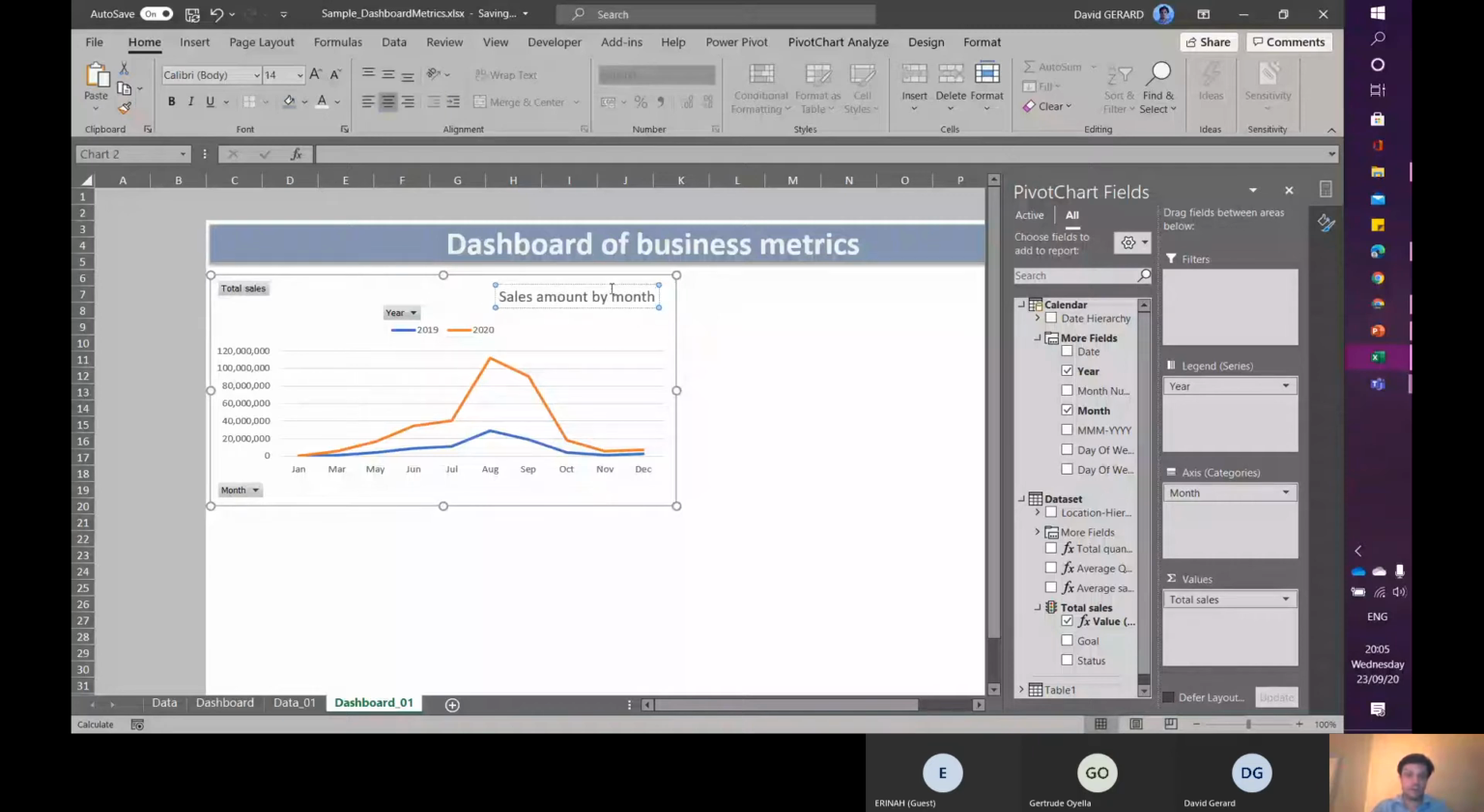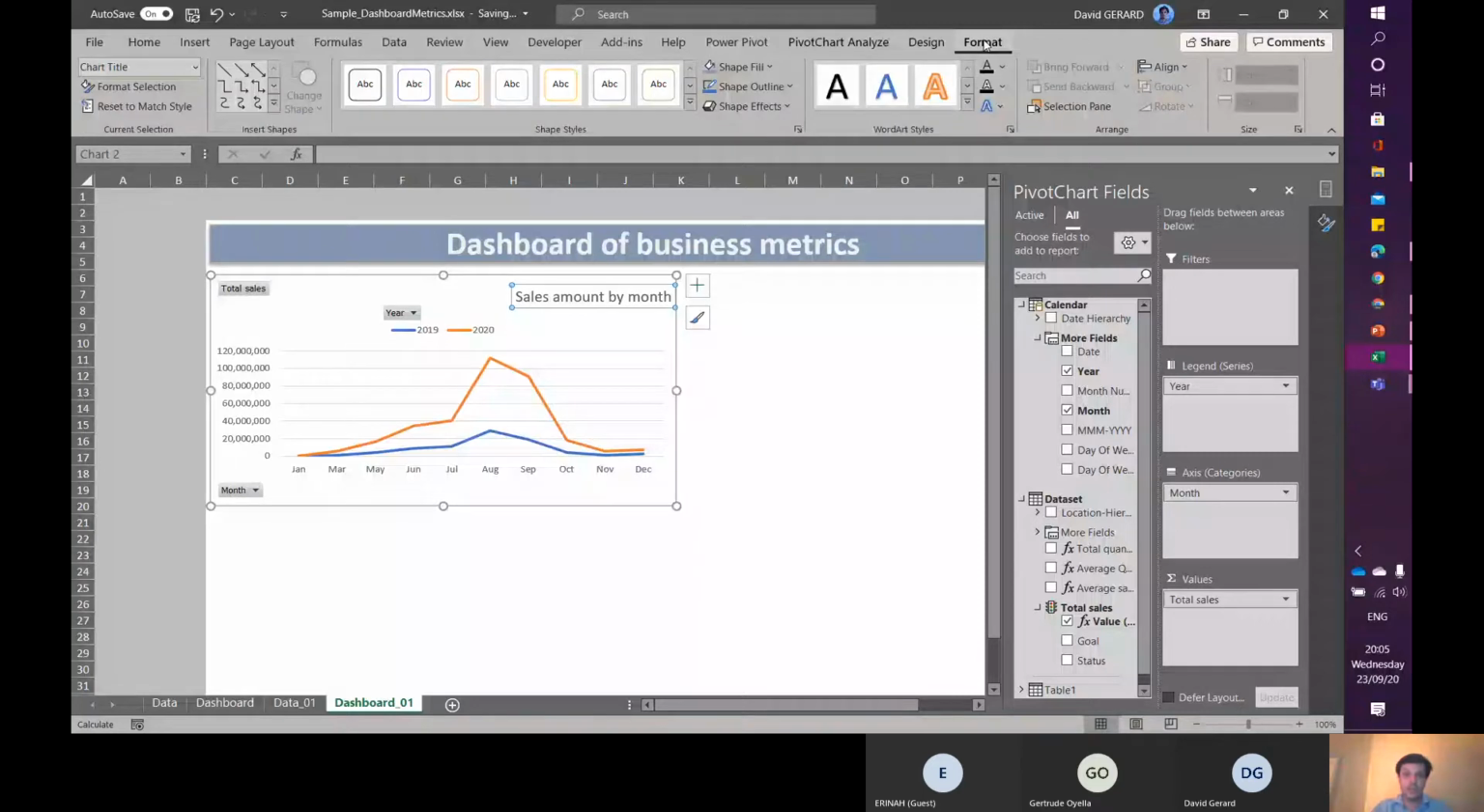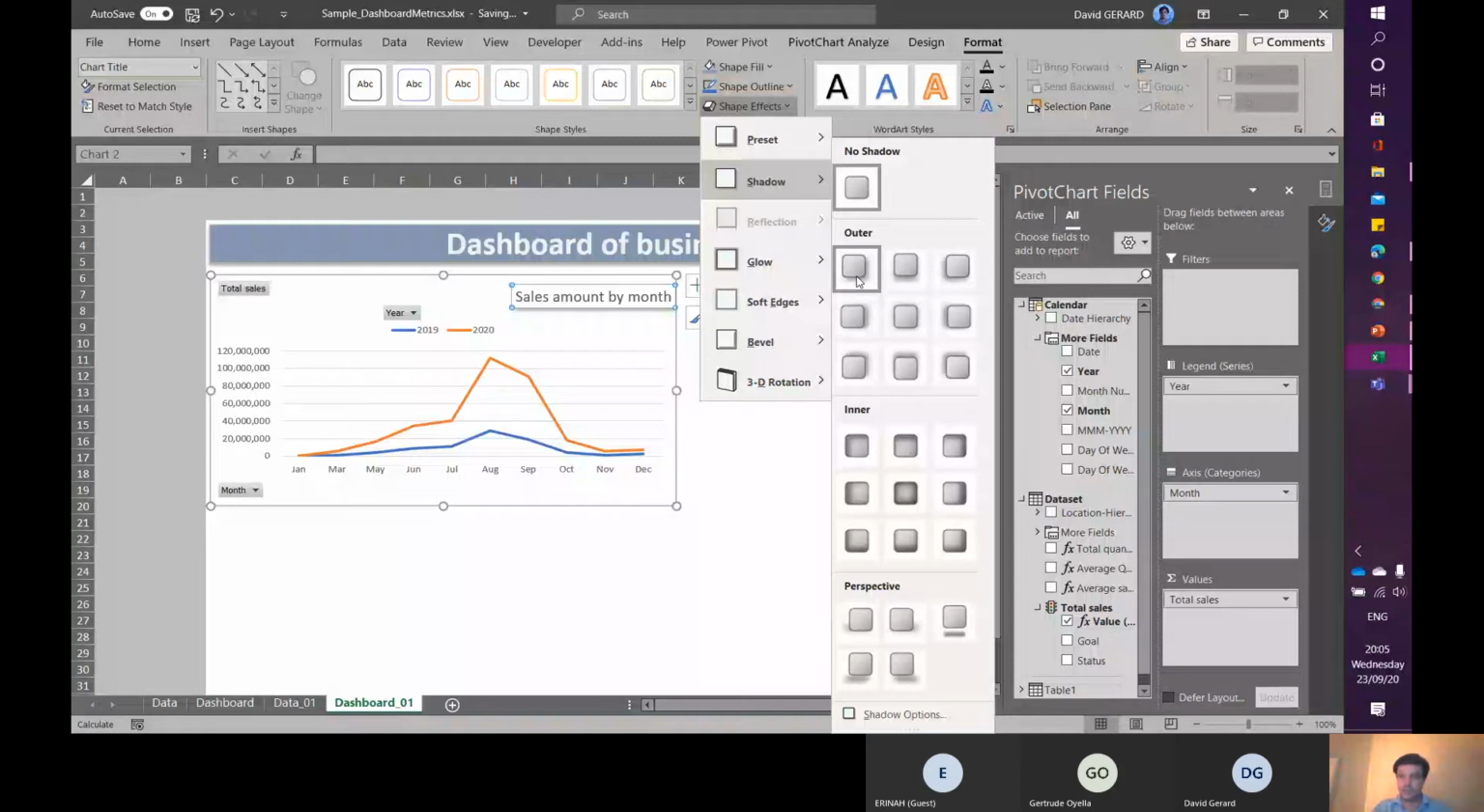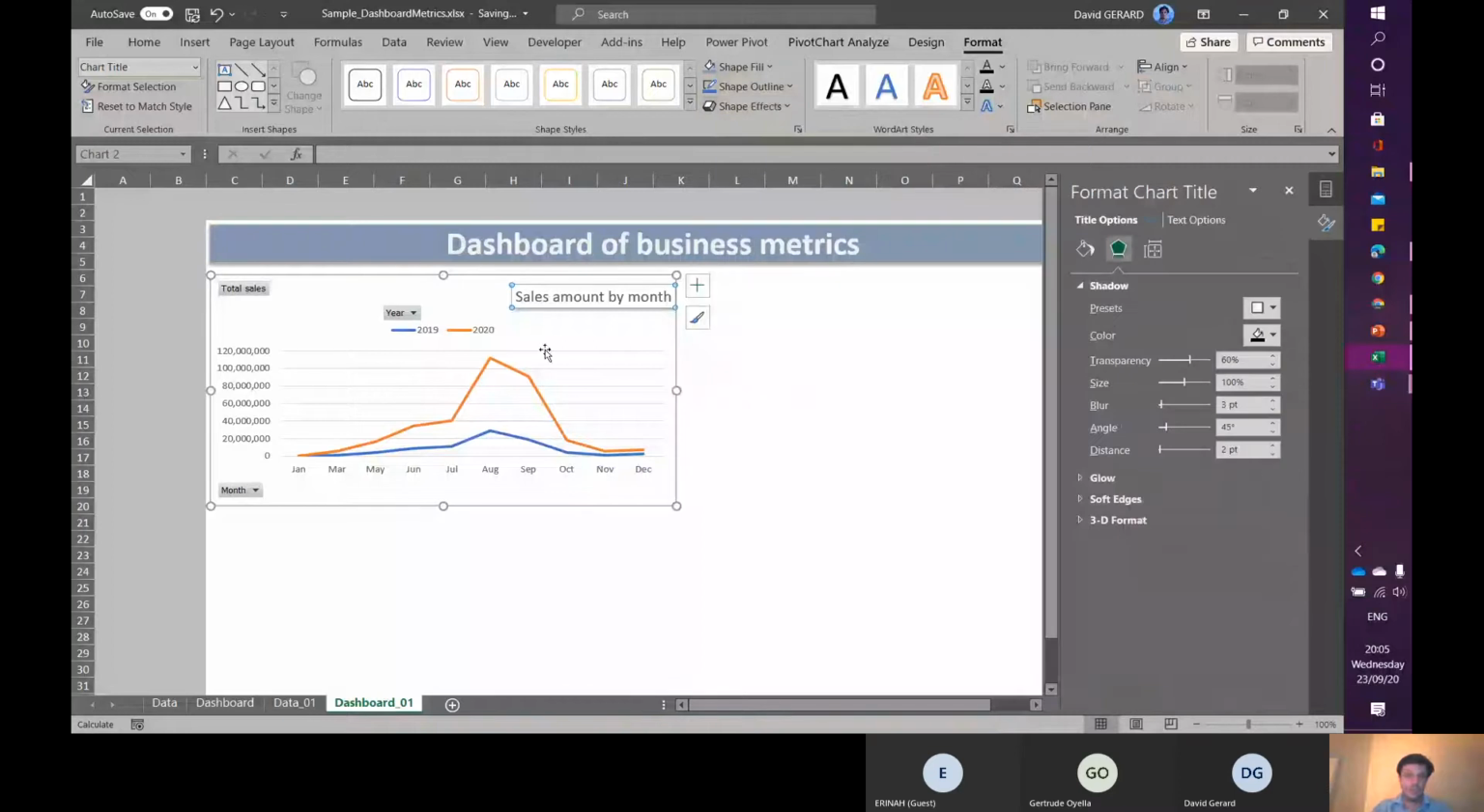And let's format this also a little bit nicely. We can select our title. We go in the format tab and we can also choose shape effects, a little bit of shadow as well. Let's choose the first one and review the distance and the blur. So we are going to decrease the blur by 1 and decrease the distance by 1 as well to keep it subtle and simple.